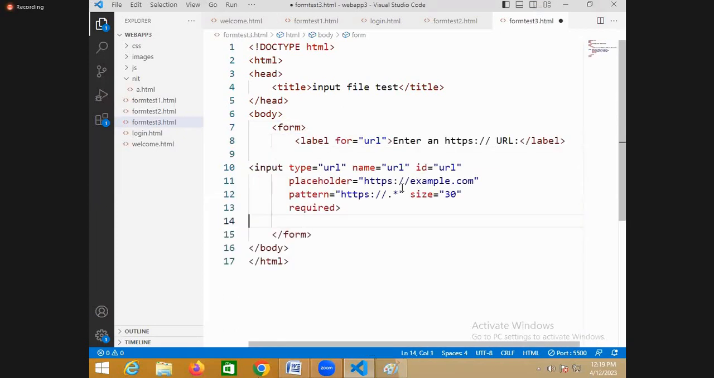So form. Now there is a placeholder. I discussed this pattern. So what pattern is given? Now this pattern is defined in what? Regular expression. What is that? The URL should start with what? HTTPS, followed by colon, followed by slash and slash.